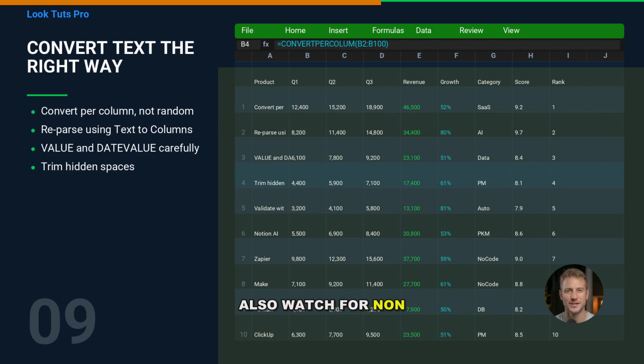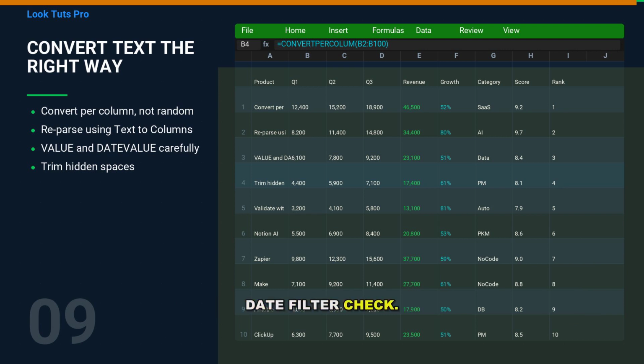Also watch for non-printing characters, like spaces that look invisible but prevent conversion. A quick cleanup step is trimming spaces and replacing non-breaking spaces if needed. The main idea is to avoid random clicking on warning icons for thousands of cells. Build a small, repeatable cleanup sequence. Clean characters, then parse, then validate with a quick sum or date filter check.